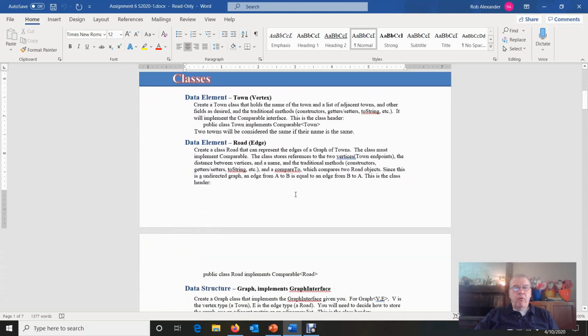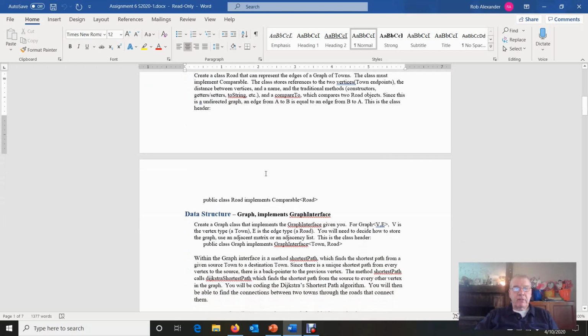So there are four basic classes that you'll be building. Two data elements, the town and the road. A town is basically a vertex in the graph, and a road, of course, is an edge. So the compareTo method compares two road objects, and the same for the compareTo method in the town. And if the names are the same, they're considered the same town and same road.